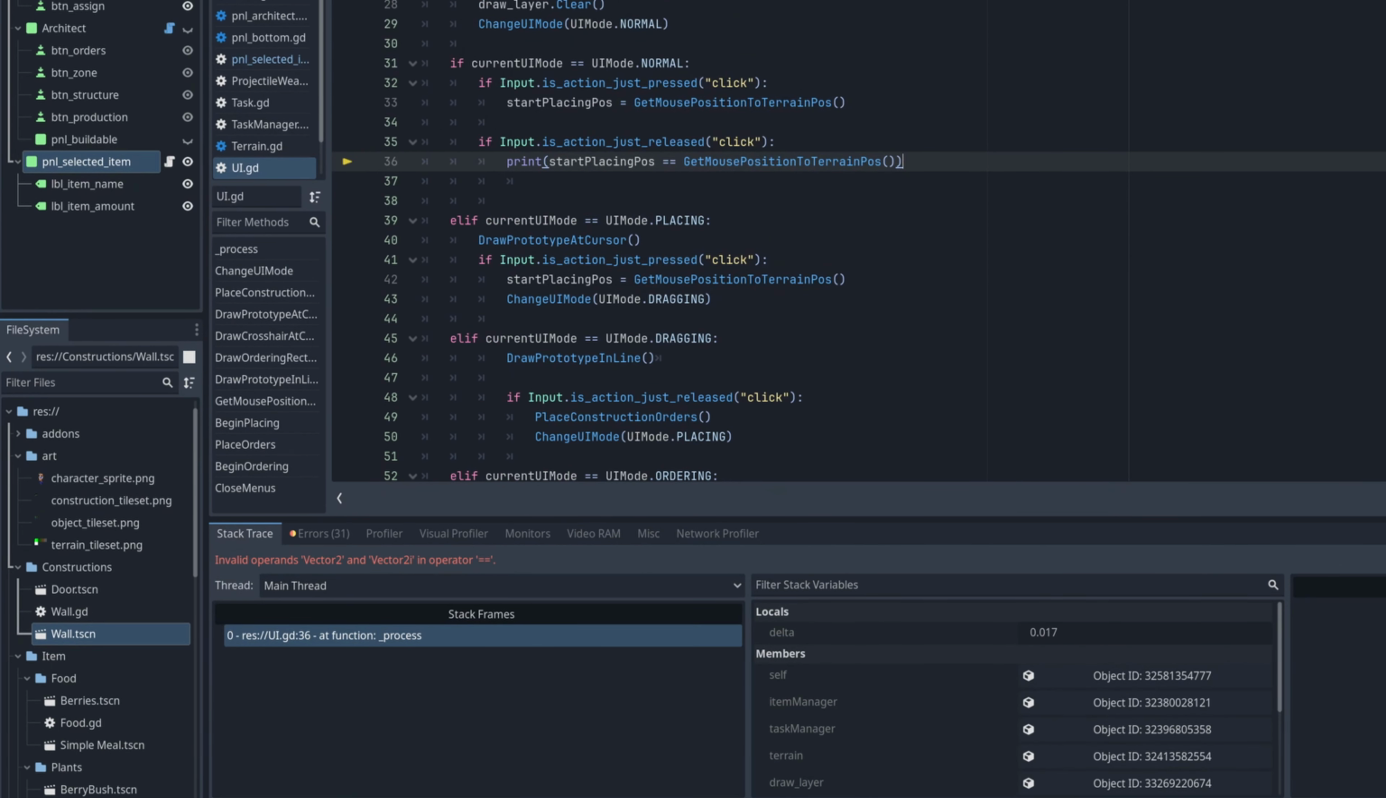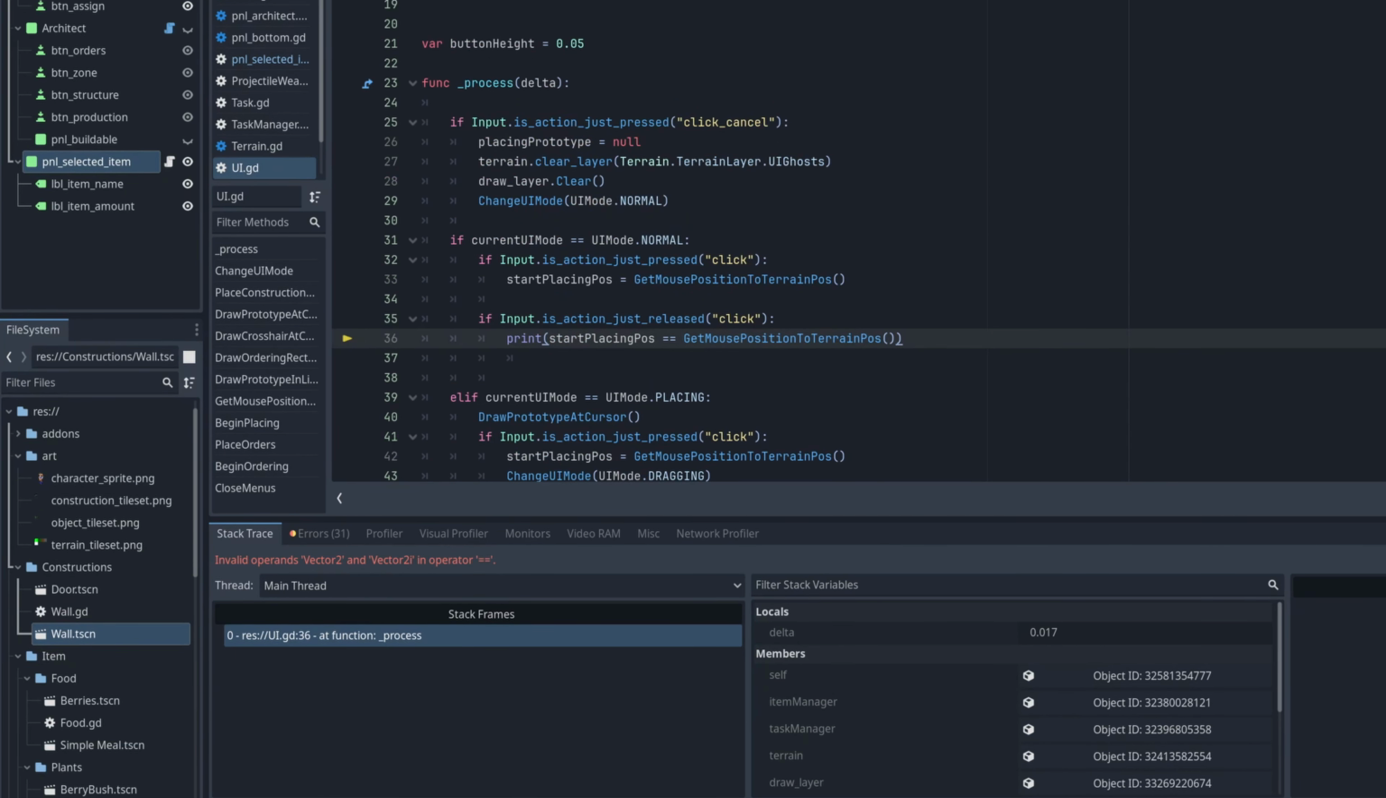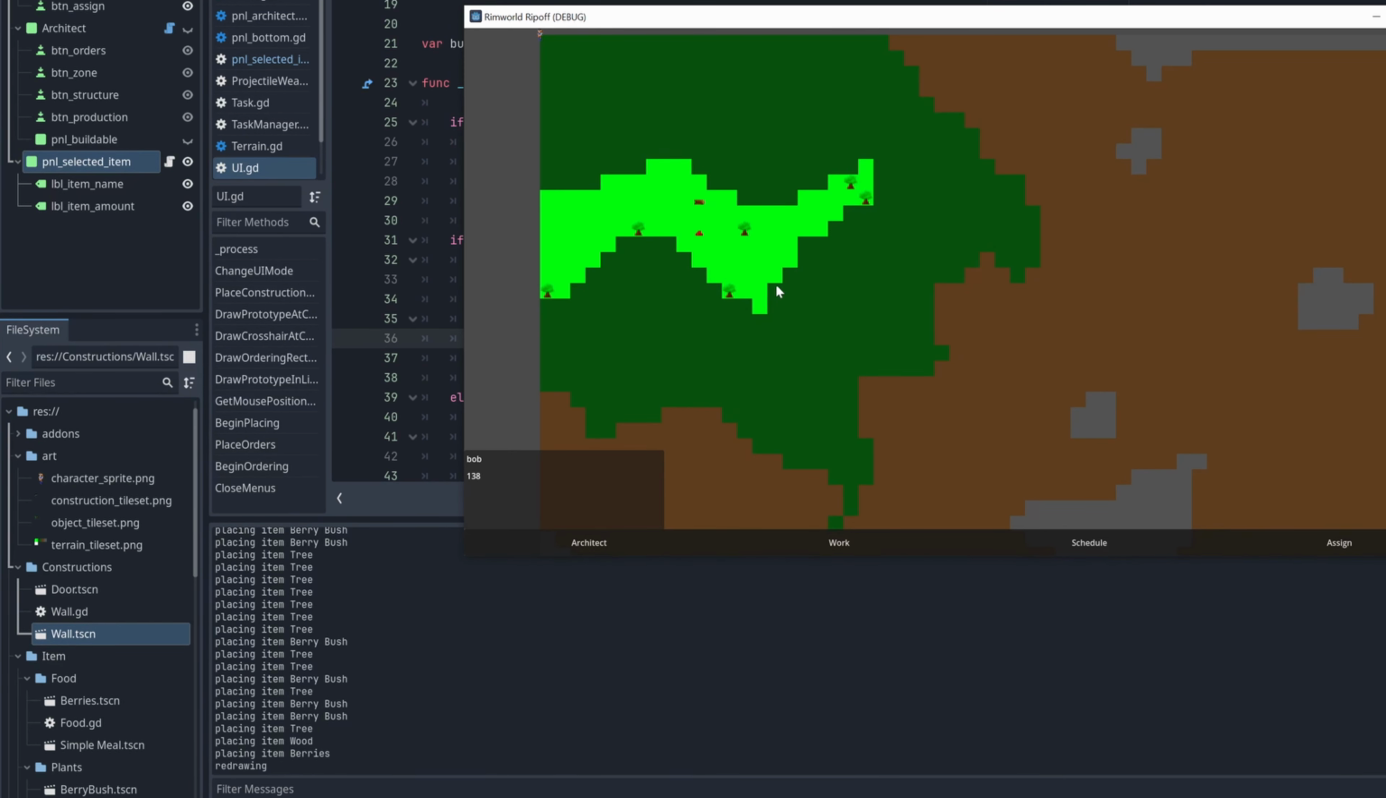Oh, okay. Vector 2 and vector 2i. We can't compare them. Start placing pos. Oh, it's a vector 2. Okay, well, let's just wrap it in a vector 2i and solve that problem. So click and release, we got a true. Click, drag, release, we got a false. That's working.